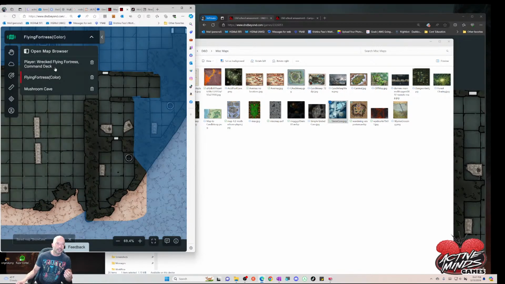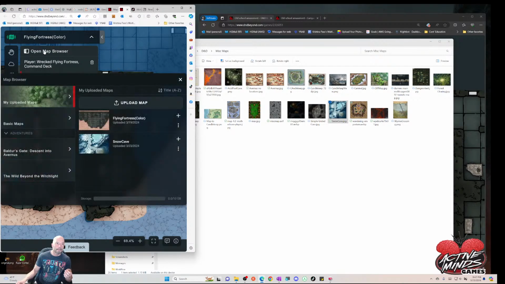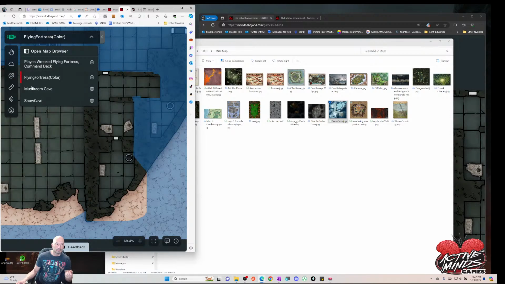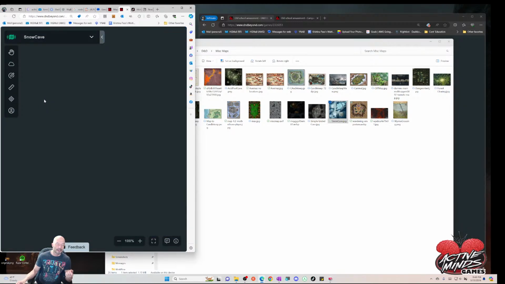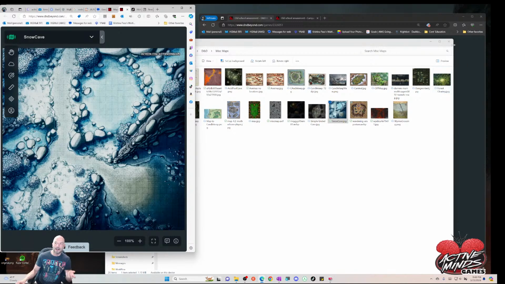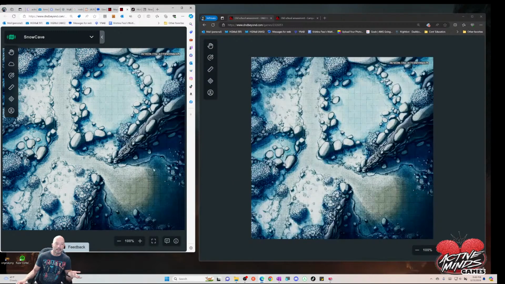And when you go in here and you add in your, go to Maps browser and you go to my uploaded maps, and now you have your snow cave, and you can click on it and it'll put your snow cave on the board as a map. I think. Oh yeah, gotta click here. Okay. So it's gonna go here, and now they've got the snow cave.